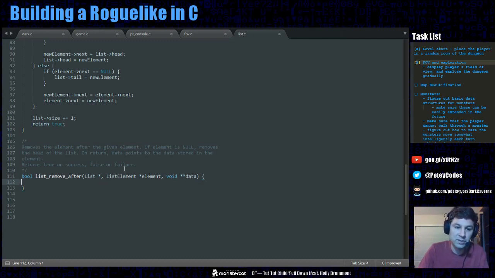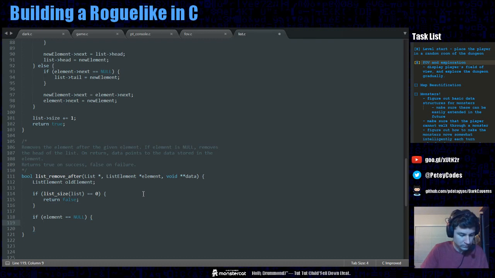And it's going to put the data pointed to by the element we're removing right here in the third parameter. First we'll want to check against an empty list, so if the list size is zero, return false, because that's not good. And then handle the removal from the head of the list.